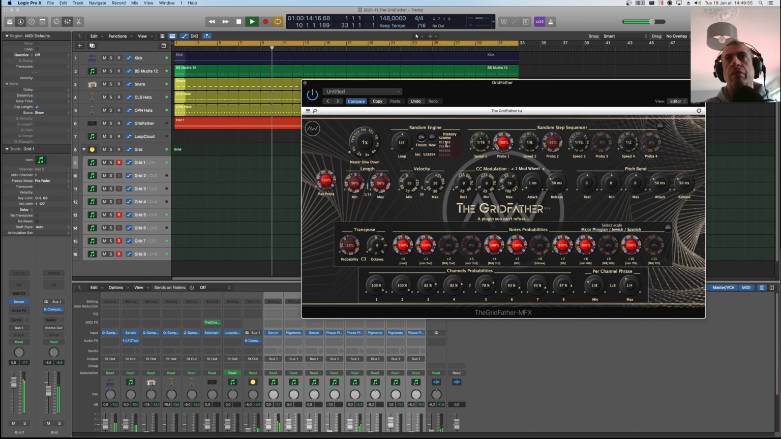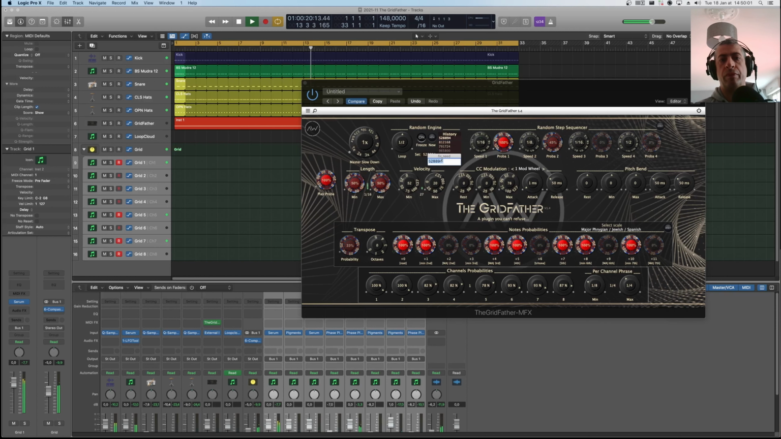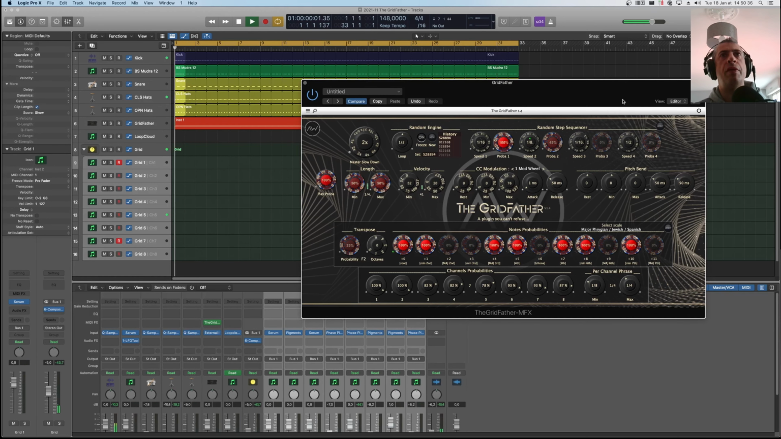Let's get back to the previous one. You hear that we are playing back the previous sequence. I switch to the next one. So if I slow down everything, you're going to hear that it's the same sequence, but happening slower.